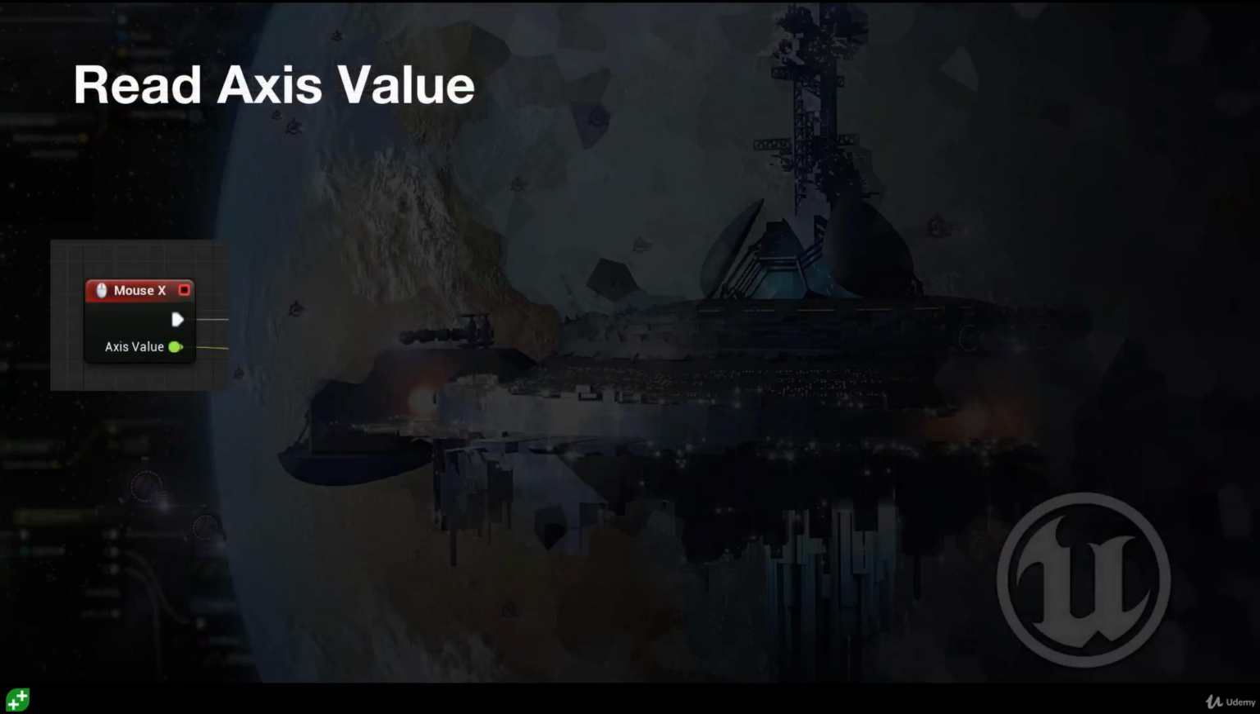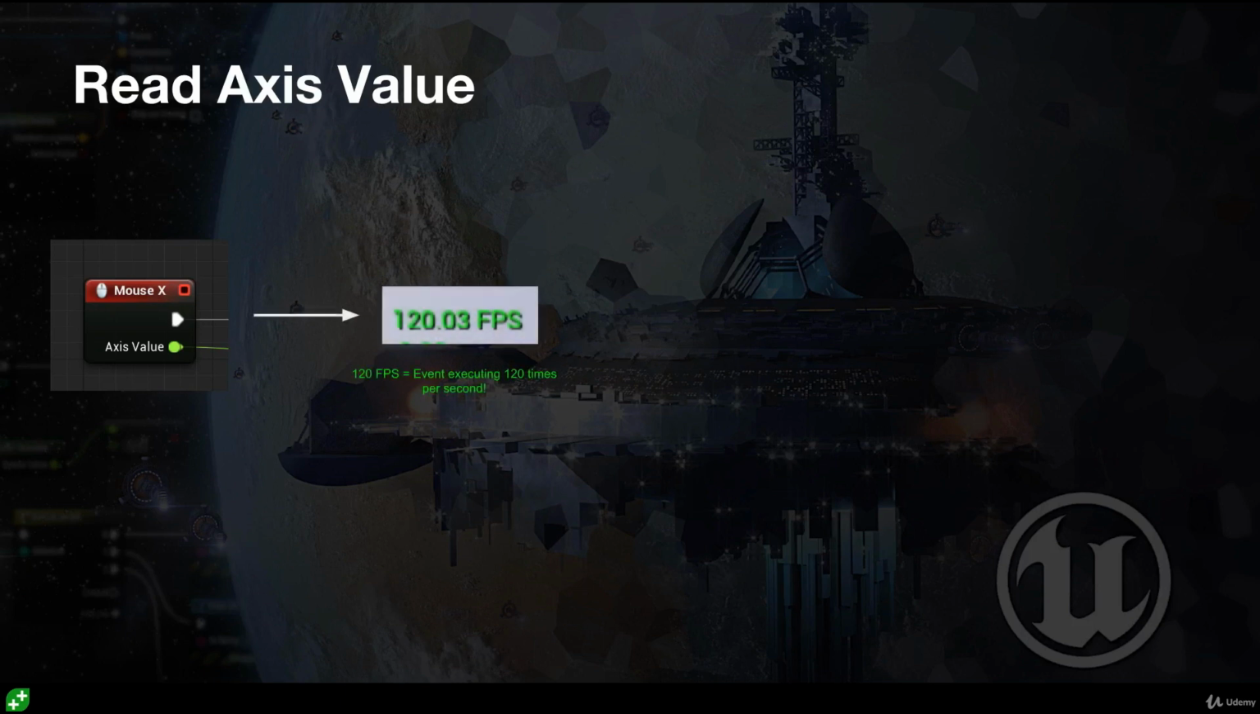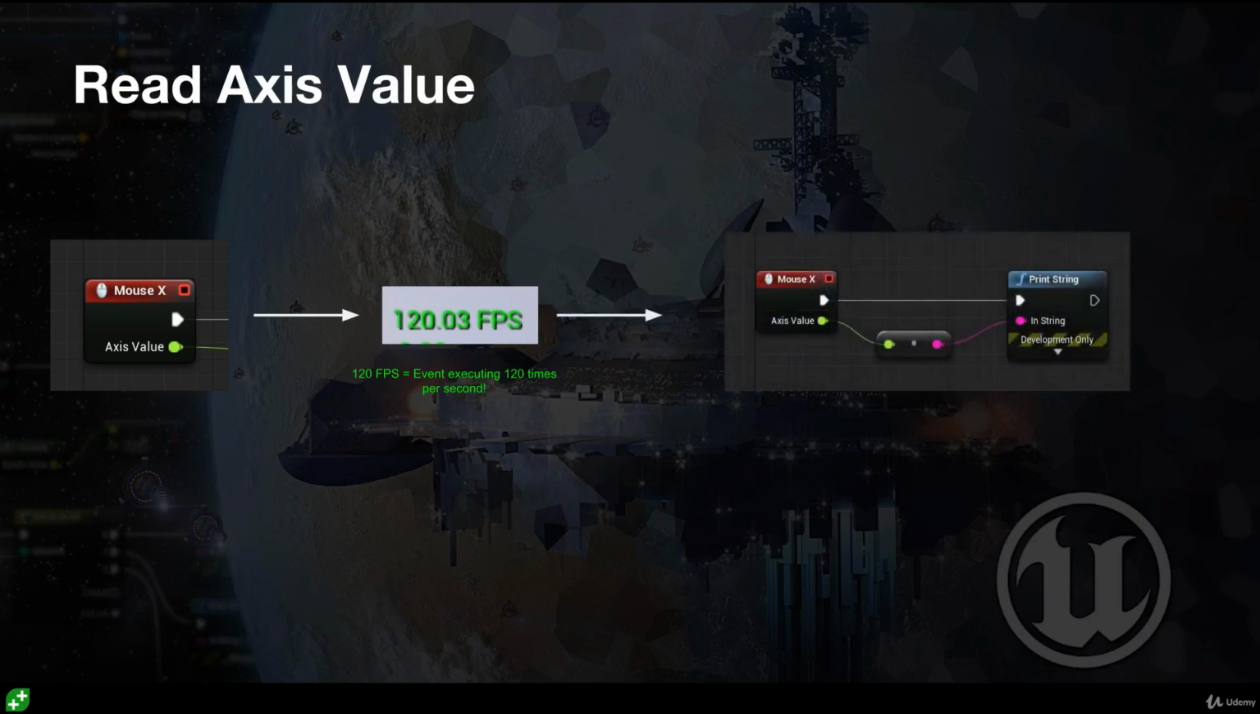So our mouse X event fires every frame, which means if we're running at 120 frames per second, the event executes 120 times per second. And so we have this axis value, which gives us the input of our mouse X movement. And we can read this value by connecting the float value to the input of a print string. And this means when we play the game, we can read the values.